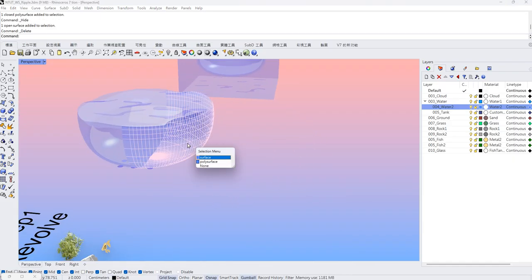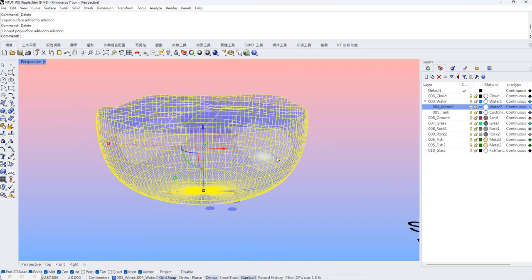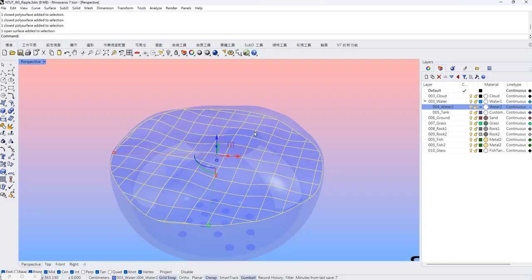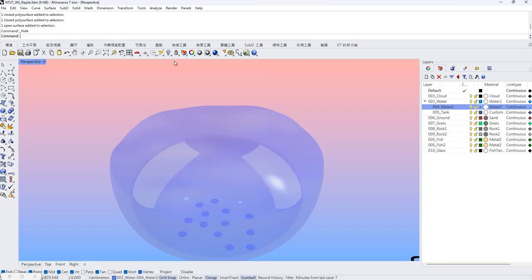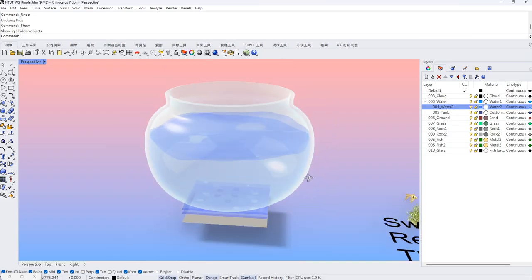Probably this one we don't need, and also this one we don't need. So that's the water surface itself. We have a water mass. That's the major part. Also, we have a second layer of the surface. So this is another one. Wait for a second. Okay. So this is the result. This is the water surface.